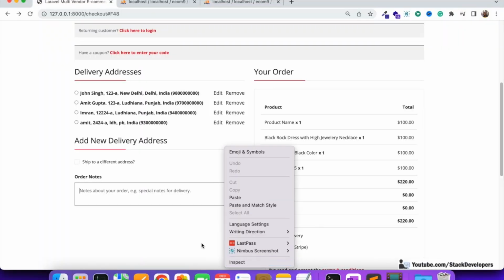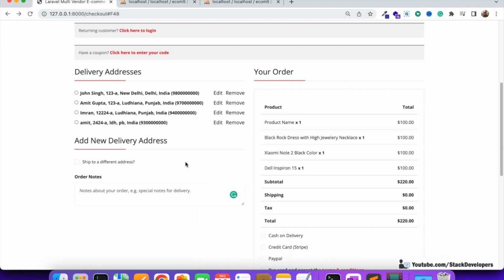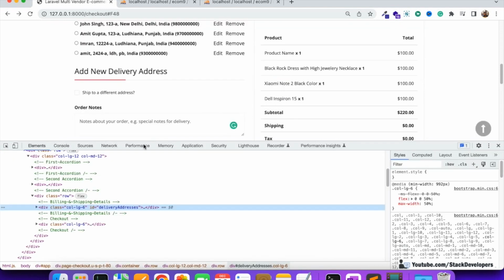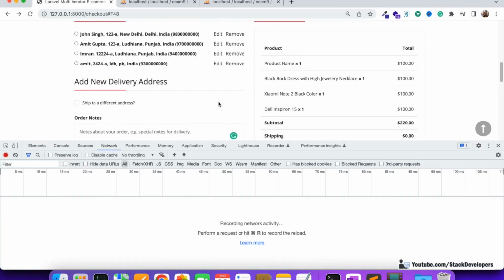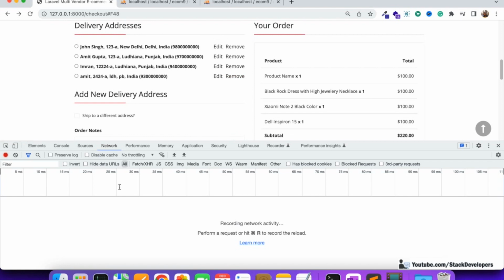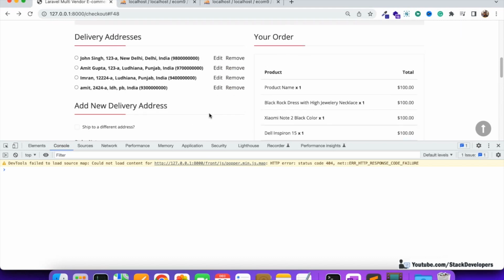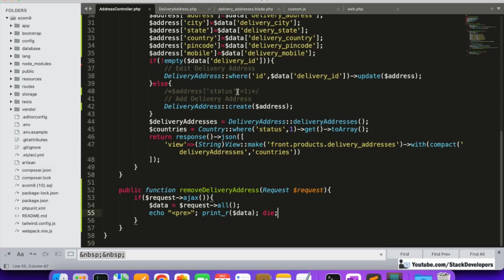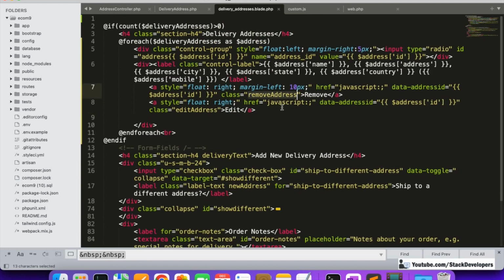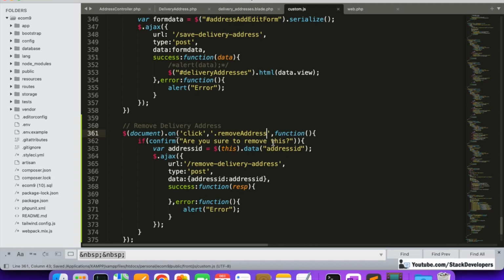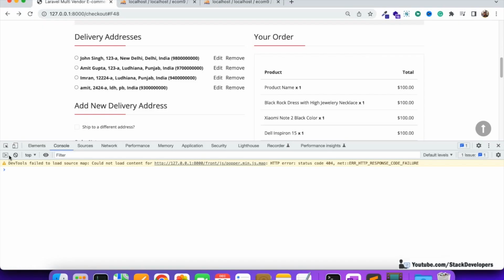I will open the console now. Once again we'll open the console, inspect, and then we're going to check in network. We'll click on remove, and we'll check in console. Nothing is happening right now. We need to make sure that we have the right class in custom.js. We will check here, the remove address is there, and on the click of this remove address, this one must work. So we'll try once again.